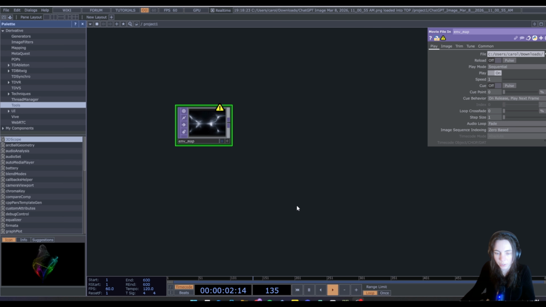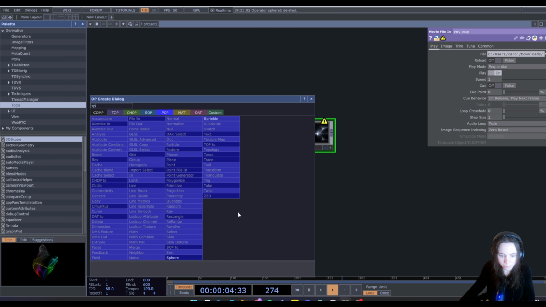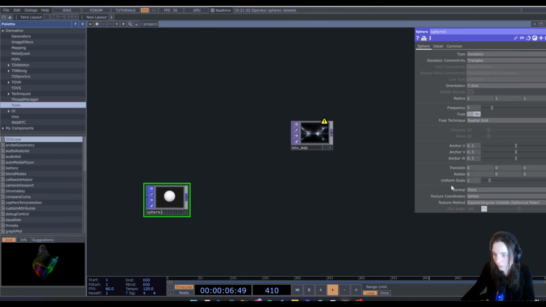Before we start creating the network, I will have this project file on my Patreon for those who don't want to follow along. We will start by making the POP network. Let's start with a sphere POP. Let's change the uniform scale to 6 and the frequency to 2.